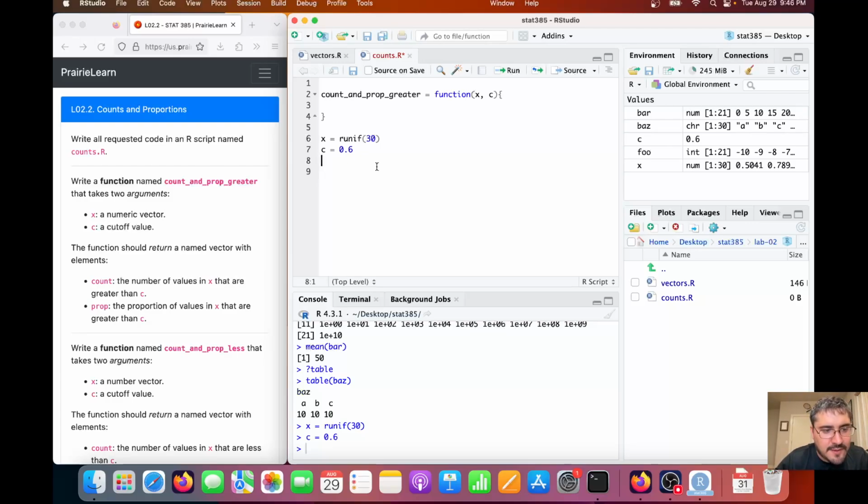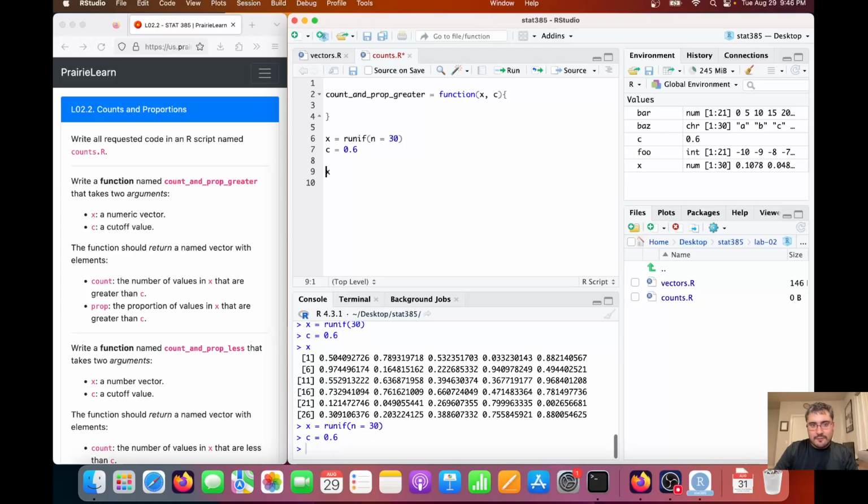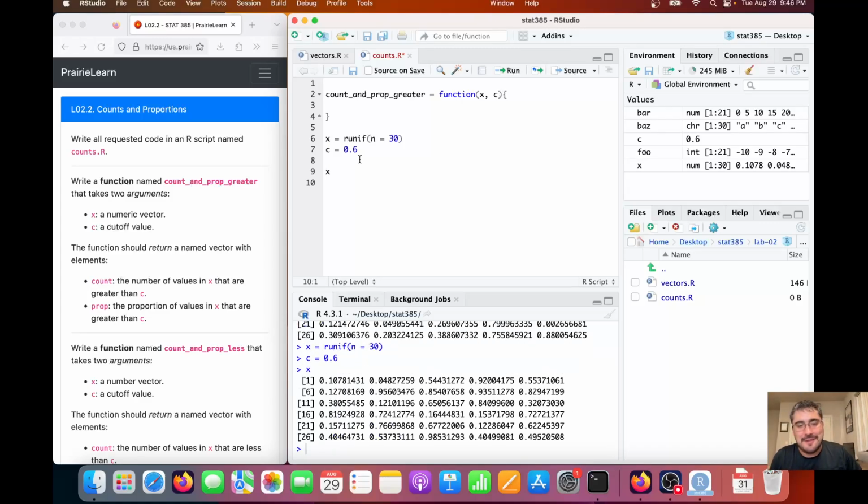Okay, so count the number of values in x that are greater than c. If I look at x, I can do a quick scan and I can see that some are greater than c, some aren't. Sorry, I should actually specify the full argument. Well, it's going to generate new values. Anyways, I can see some of them are greater than 0.6, some of them aren't.